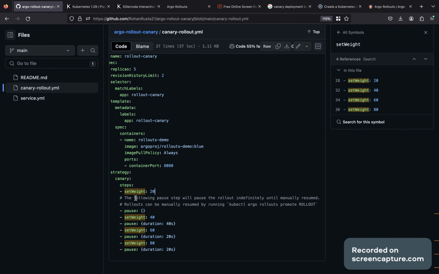In the pause section, we have not given any time duration, which means an indefinite pause for the first set of actions. After this, we have given 40, after 20. One by one, we are terminating the older version of pods, and it will create newer version pods after these many seconds, which we have given here.